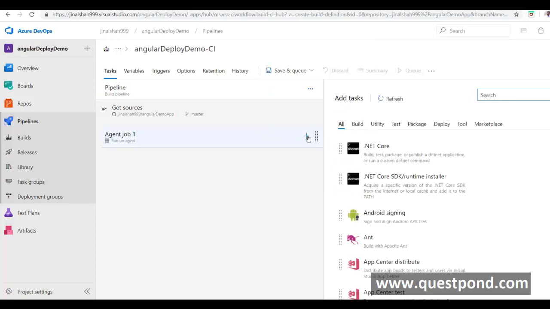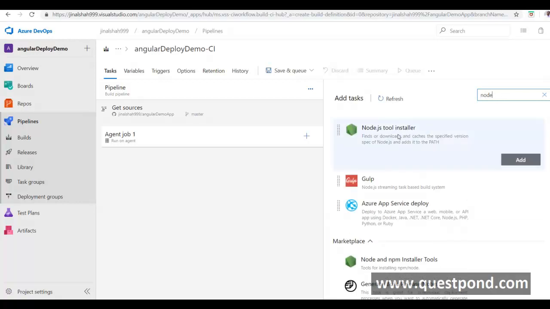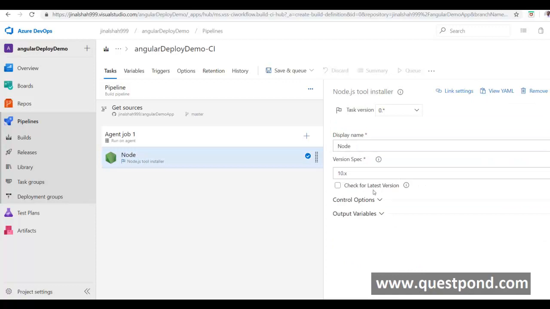First I'll be installing the Node.js tool installer. All right, and then I'll set the display name to Node, and again you can specify which version of Node.js you want to use. You can also select this checkbox if you want to use the latest version. In my case, I will be using version 10.x.